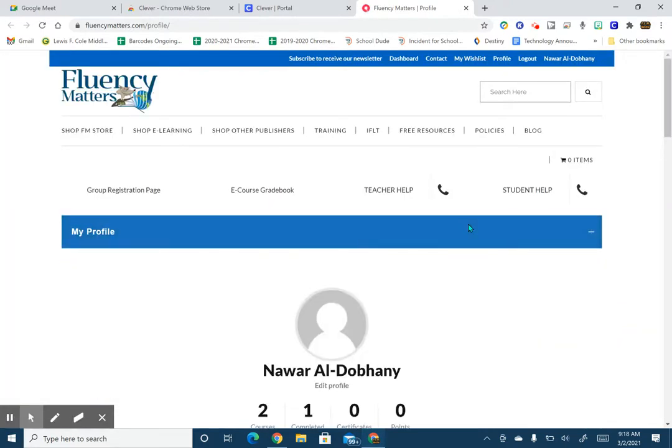And you'll see that it just went through the process and it looked like it was going to give me an error and a problem. And I waited and waited, and then it did log me into the account. Once you are in Fluency Matters, you want to make sure you're under My Profile. It should open up there. But if you are not for some reason, you would come up here and just click on Profile.